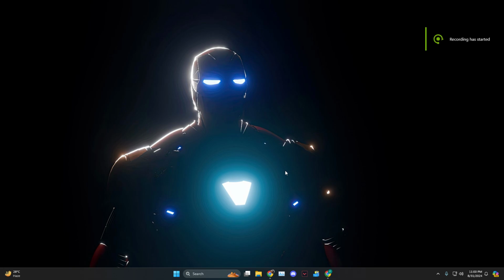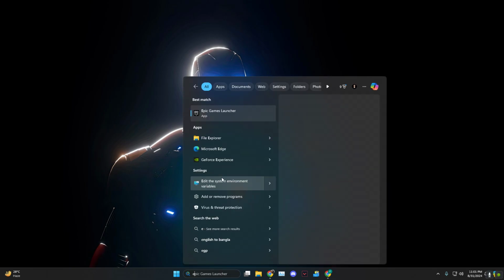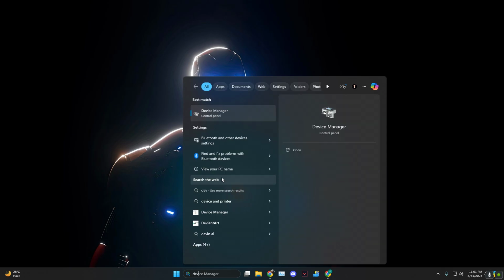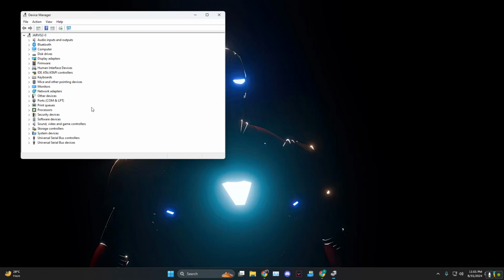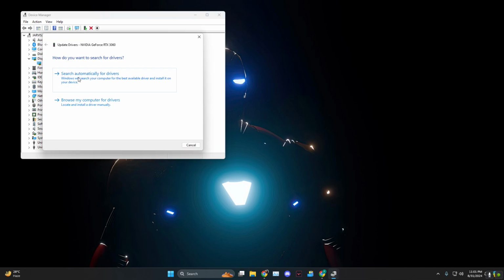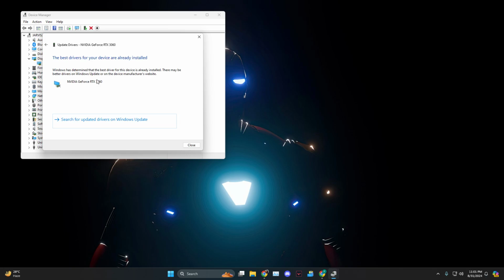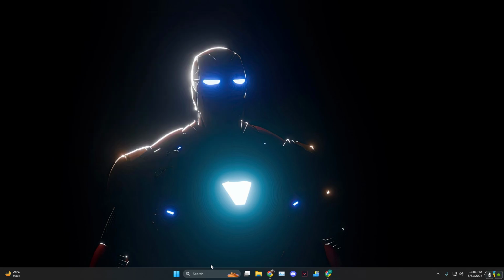Today I'm gonna tell you guys how to fix dev error 12502 in Modern Warfare 3. So first thing you wanna check is head over to device manager, just like so, and then double click on display adapters for your graphics card to show. Right click on it, click on update driver, and then click on search automatically for drivers. As you can see, it says the best drivers for your device are already installed.